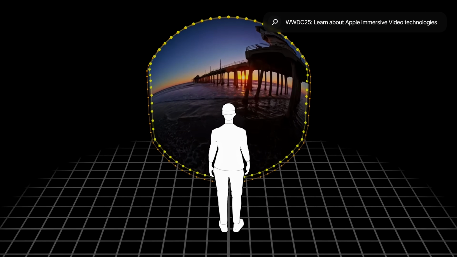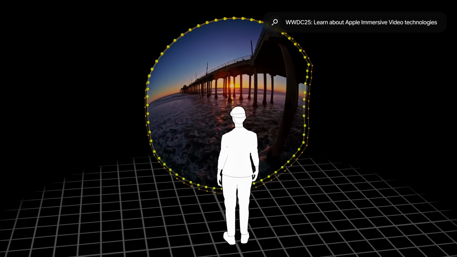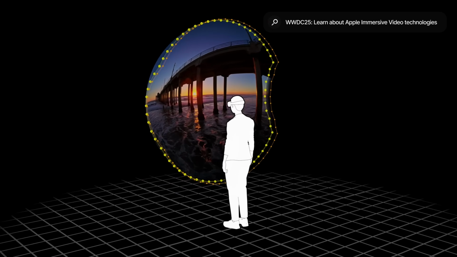Finally, let's talk about Apple Immersive Video. How good is Apple Immersive Video compared to APMP or traditional VR 180 side-by-side stereo video? Well, the idea behind immersive video is revolutionary, to say the least.